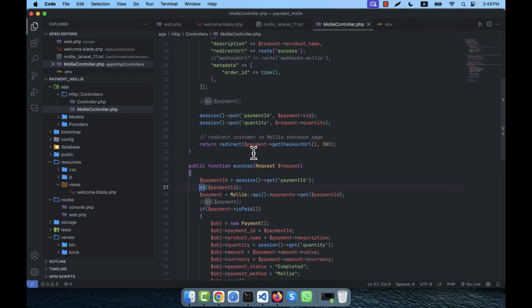Now you see that this is actually the payment ID, right? In MollieController.php, I am going to get the payment ID. This payment ID is actually in the session variable. That means before coming here, I put the real payment ID into the session variable. That is what I am going to show here.